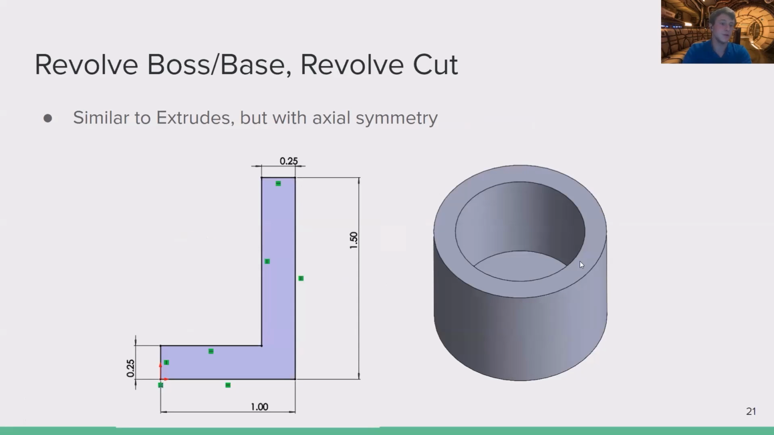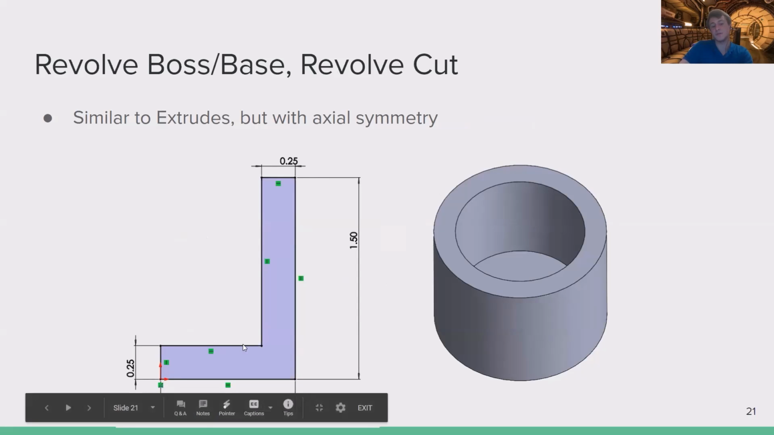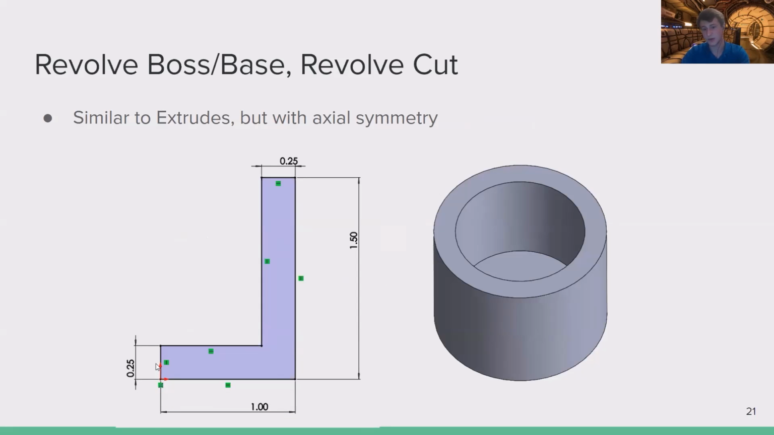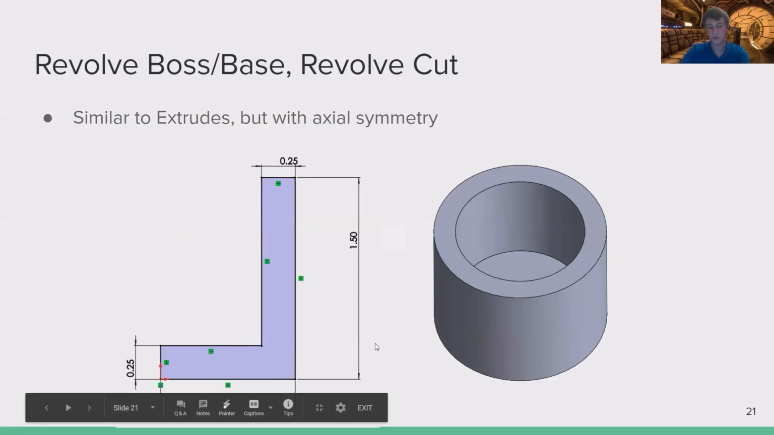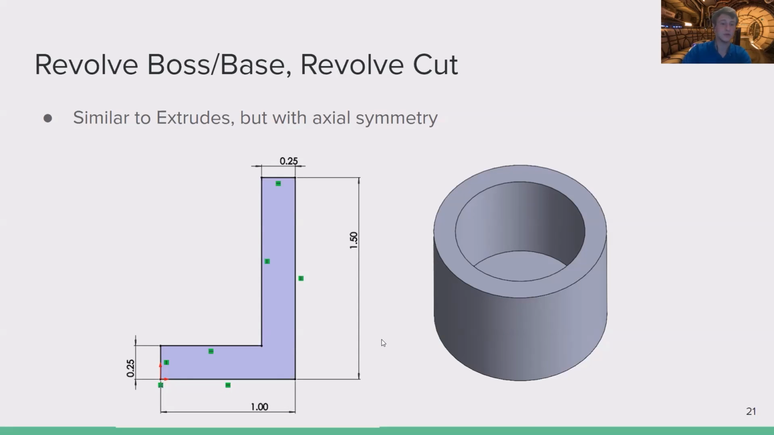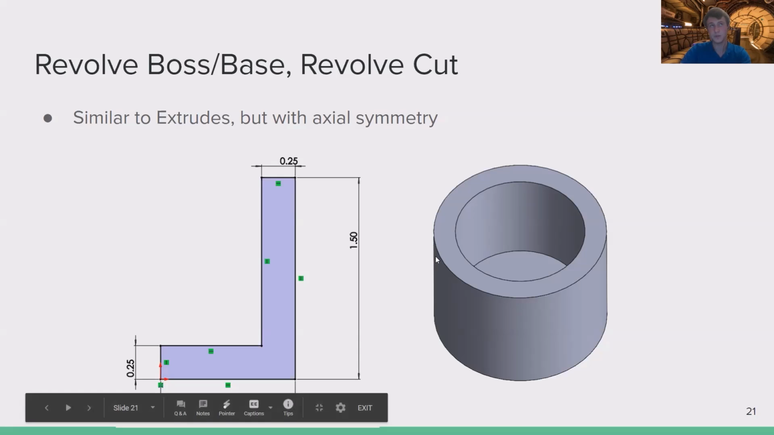Okay, so our next kind of feature is a Revolve boss base or Revolve cut. It's similar to extrudes, but now you're adding axial symmetry. In this case, I've got my L-shaped sketch, and I'm going to revolve it around this entity here, so it becomes its center line. It's able to have that axial symmetry. So now I have this cup shape. You can also do this to make a cut. It's pretty much the same idea.